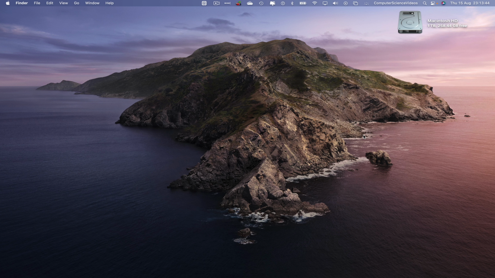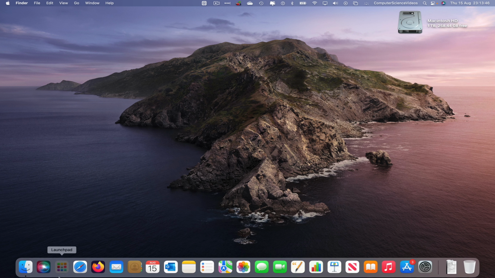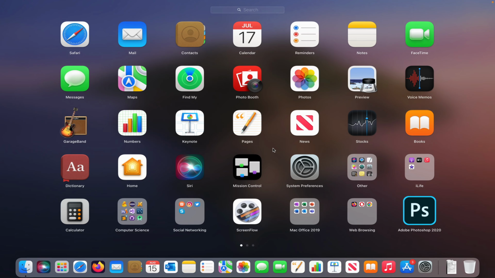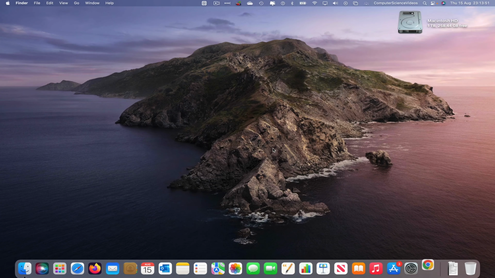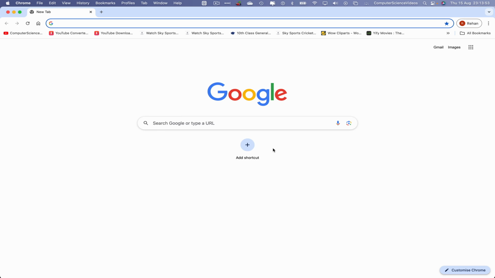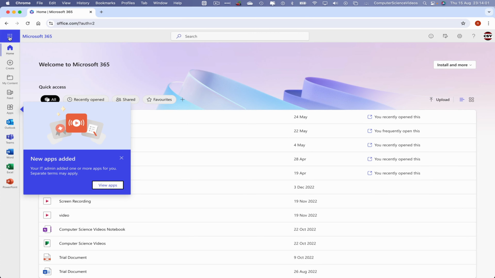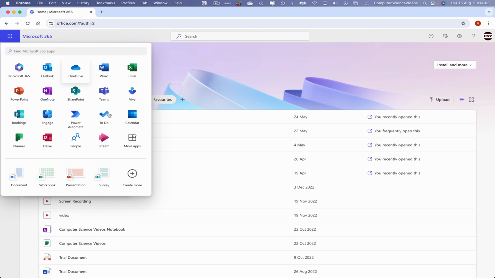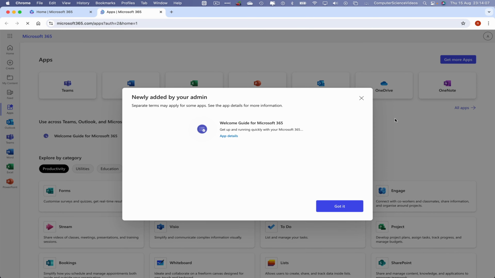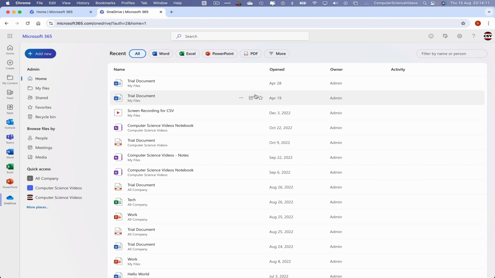So now let's go down to the dock. Go to Launchpad, go to the alternative web browser, which is Google Chrome. Enter to open up the web browser. Wait for that to load. Once it has loaded, now let's go to office.com and make sure that you are signed into the account. Now let's go to Applications, More Applications, locate the OneDrive application. There we have it. Click on this, wait for that to load. And now let's go to My Files.